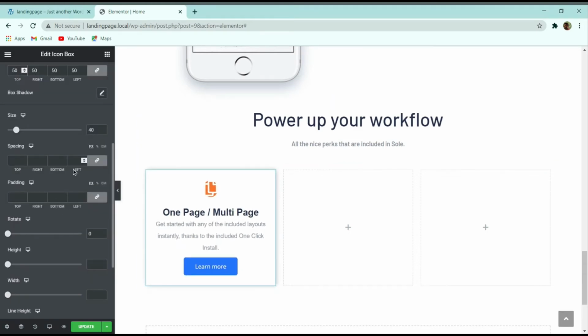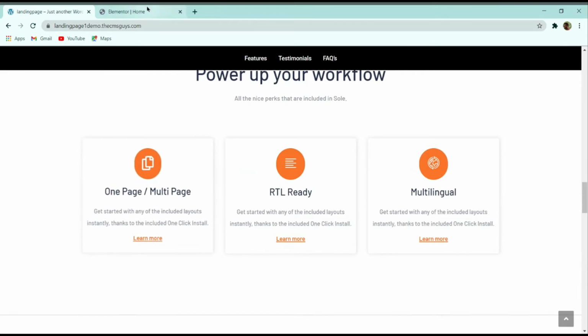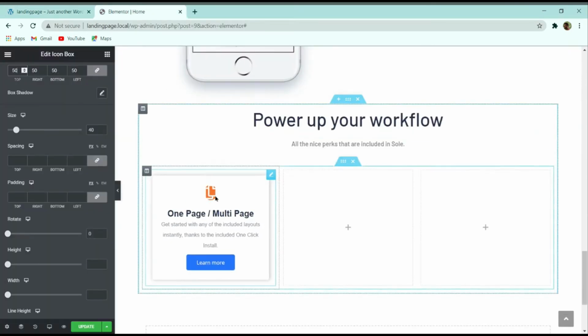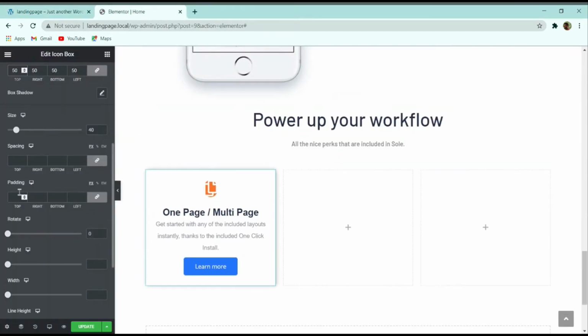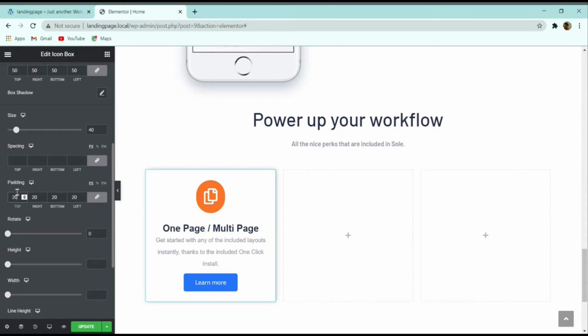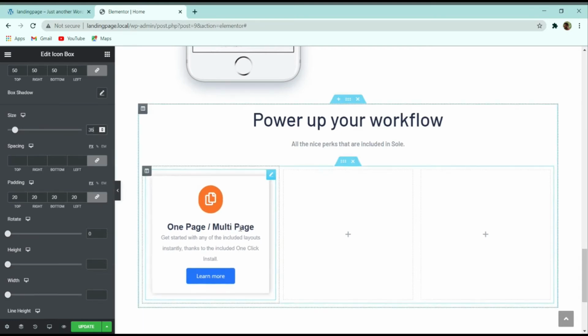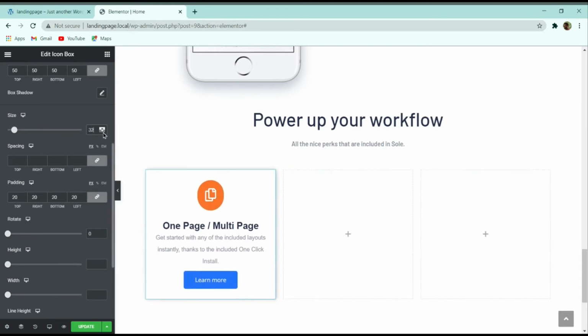And then what I will do, here you can see that I have to increase its padding. So in this padding part, I will give the padding of 20 pixel, and then I have to reduce the size of this icon. So let me reduce the size of the icon to 35 pixel, or you can reduce it more. It completely depends upon you how you want it.